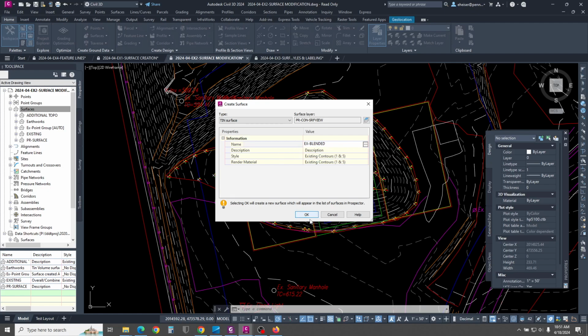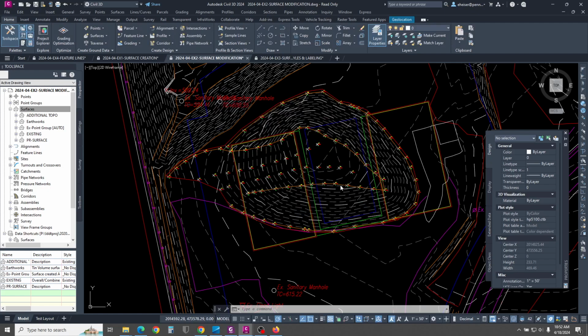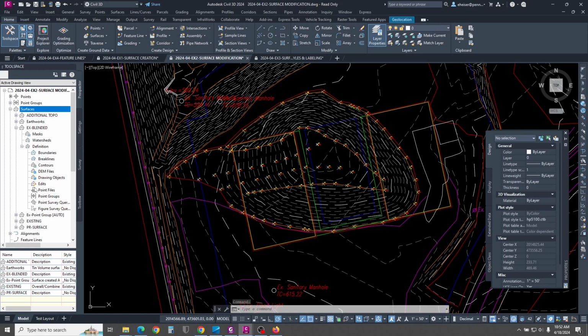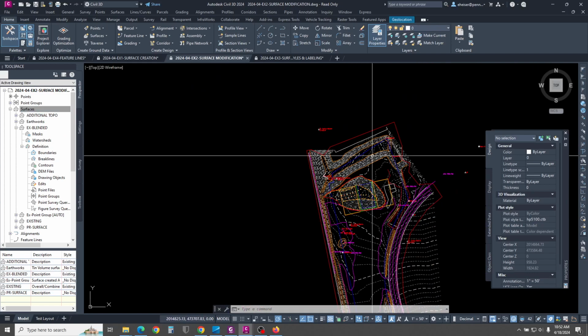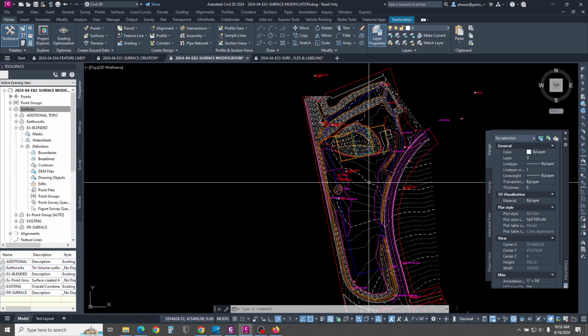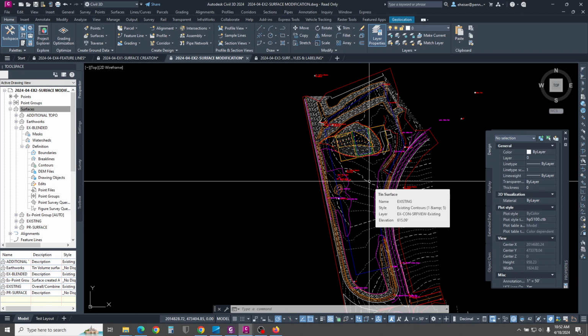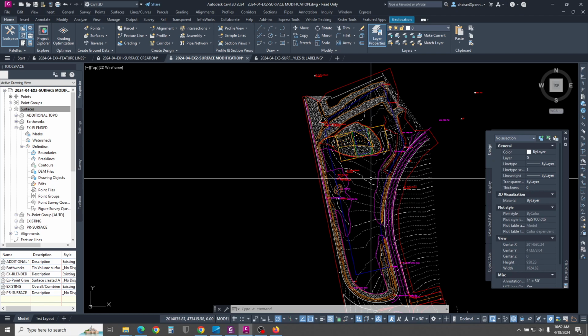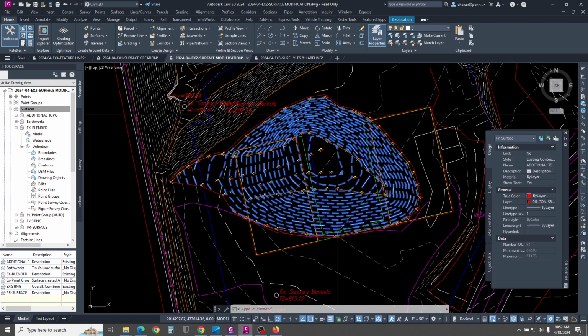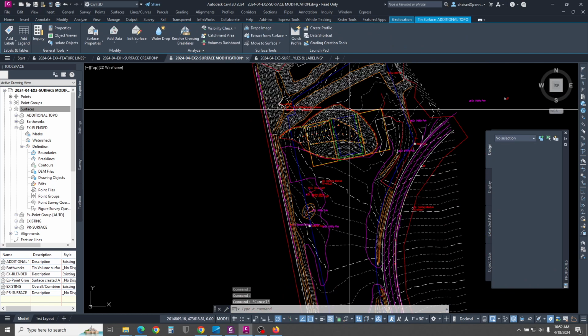Existing contours 1s and 5s is good, and okay. So here's existing blended. The definition is empty right now. And the first step we are going to do is paste the original existing in. The reason you do this is because it works kind of like layers. You want to take that base layer, the biggest thing first, and make that the bottom, and then we're going to put this pile on top of it.